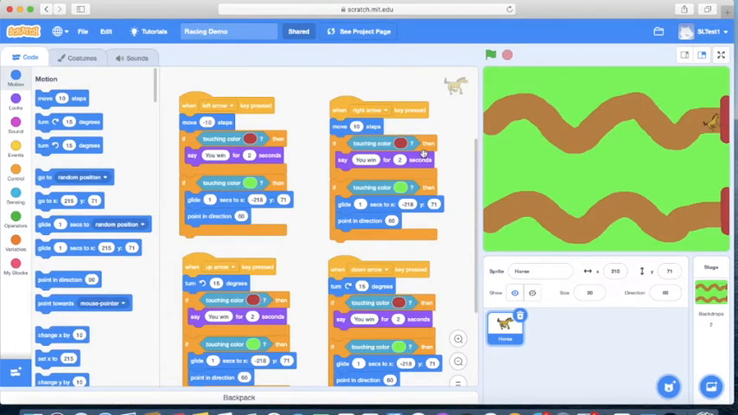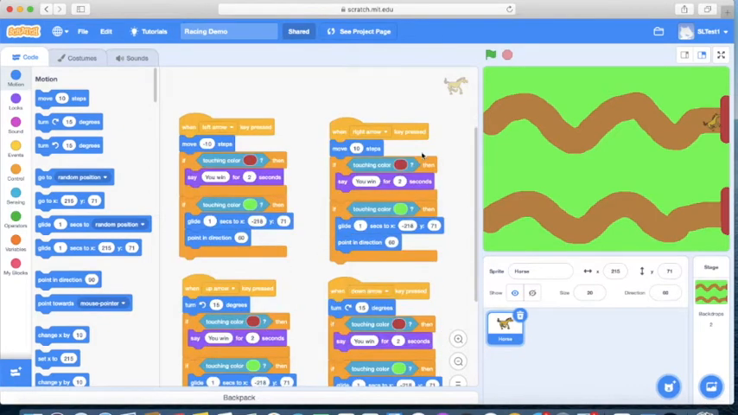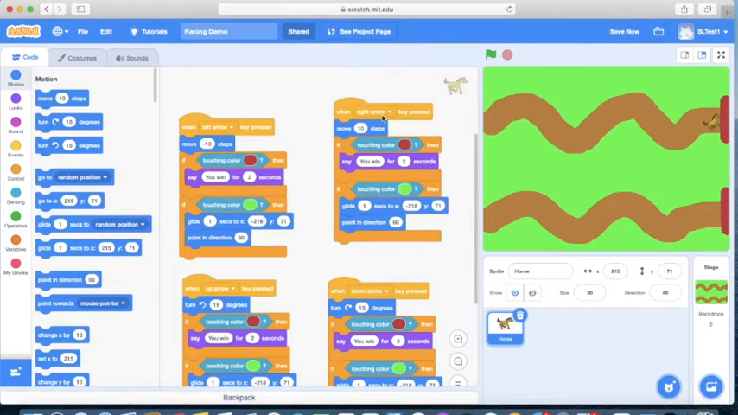Okay, so the first thing I'm going to do is have a little look through the coding just to make sure I can remember what I did last time. And it can look a little bit overwhelming when you look at it like that, but very simply you just have to break it down. So I'm going to look at my right arrow because I know this was the first bit of coding I did. So when right arrow key pressed, move 10 steps, so that's move to the right. If touching colour, this sort of red colour, say you win for 2 seconds. And then I've got if touching colour green, glide 1 second to these coordinates here and point in direction 60.